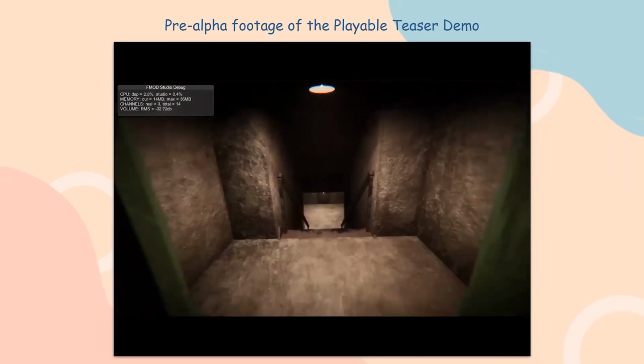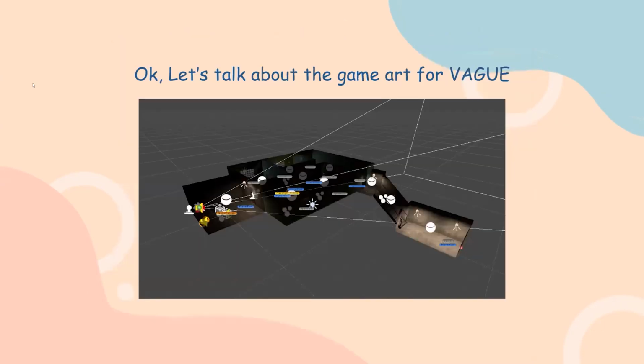Next slide. Yeah, it's just a looping hallway.